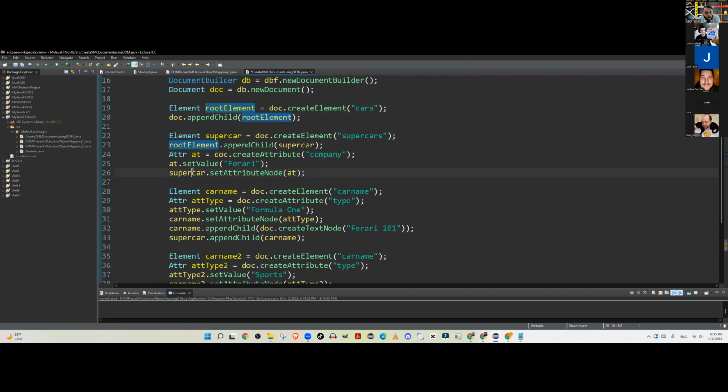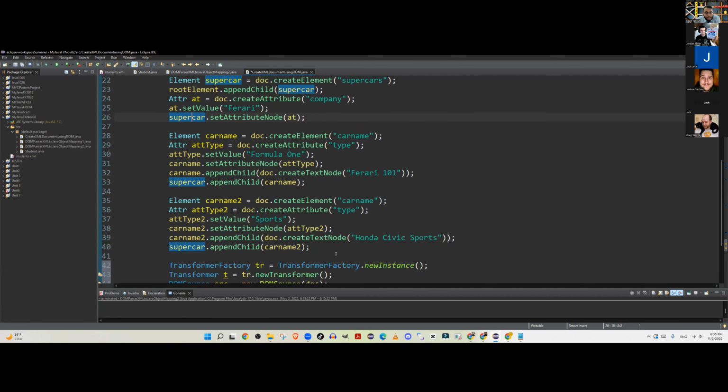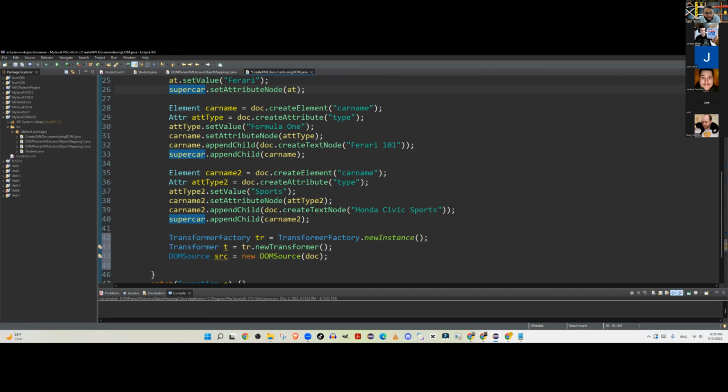The supercar is added to the root element, and all other tags are added to the supercar. So doc is the one that is holding everybody, including the root element. So we simply assign the doc to the DOM source.